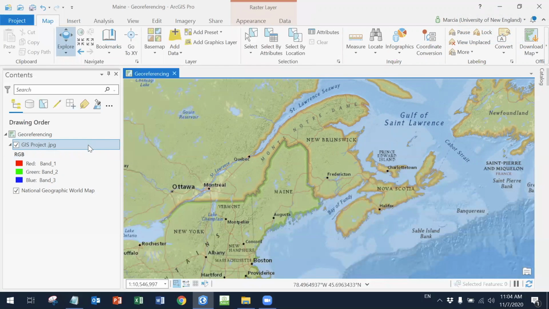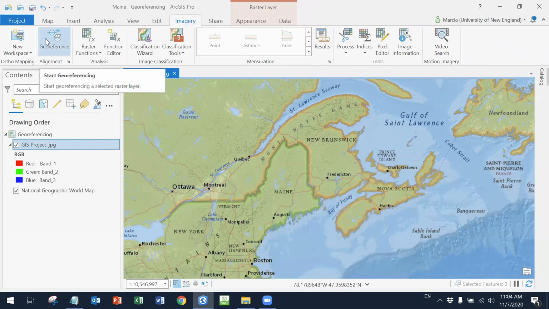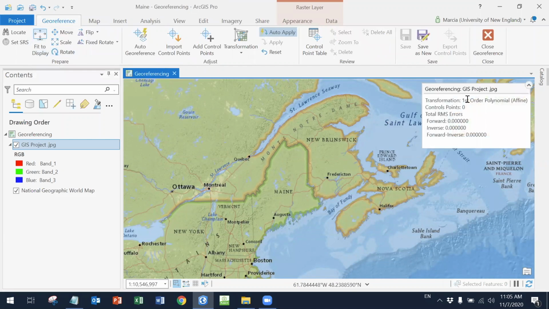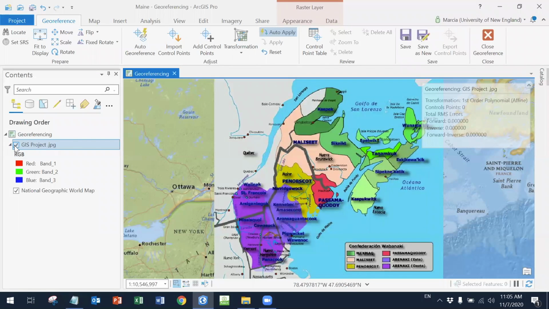So in order for me to georeference this, I go to the menu imagery, and then you will have a tool called georeferenced, which is right here. You click on this one and you will see georeferencing GIS project. So first thing I will do is to fit to display. And if you turn it on and off, you still will see that it's not georeferenced.